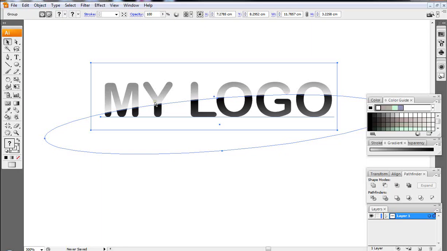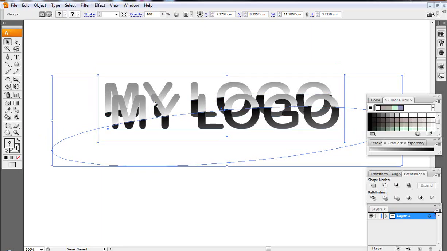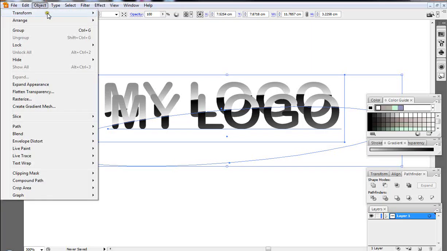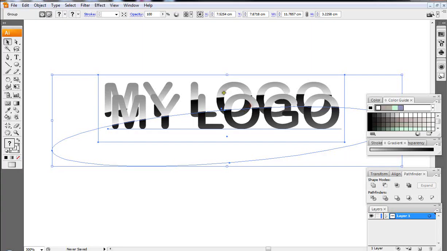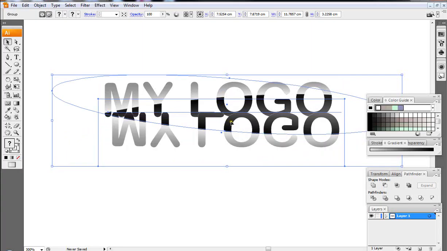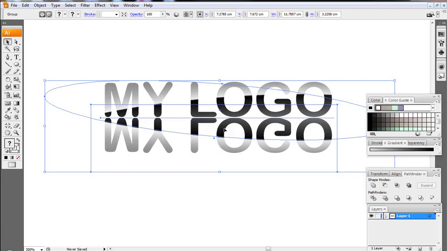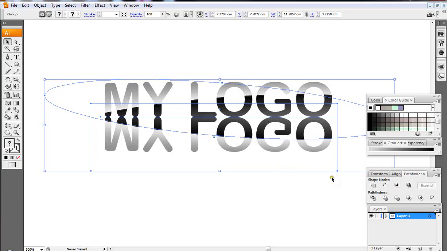To do that I'm going to press Ctrl C to copy, and then Ctrl V to paste. In this instance it doesn't matter where it pastes. I'm then going to go to Object, Transform, and then Reflect. This is asking me if I want to reflect. I want to reflect it horizontally, so click OK. Now I'm going to move this just so it lines up, just using my arrow keys on the keyboard to be more accurate. I'm then going to go to the transparency, which is here.